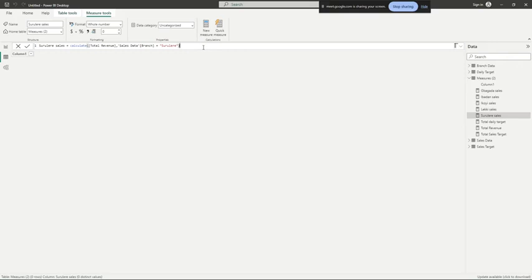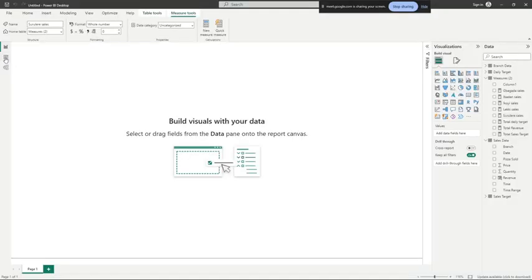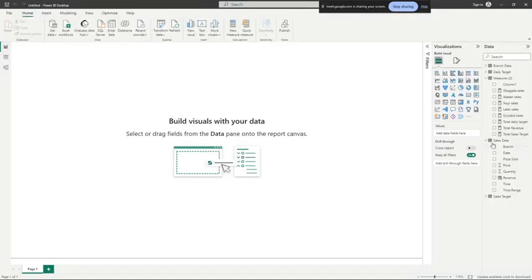I think, is there any other measure? If perchance you will be needing any other measure, we can always go back and create. We can always go back. I think this is okay for now.